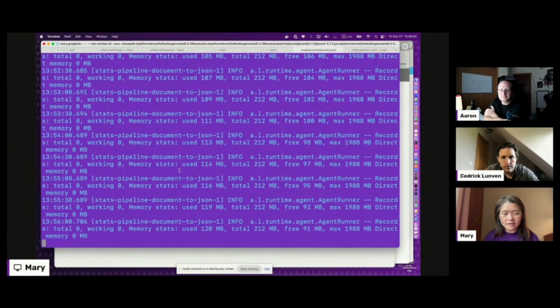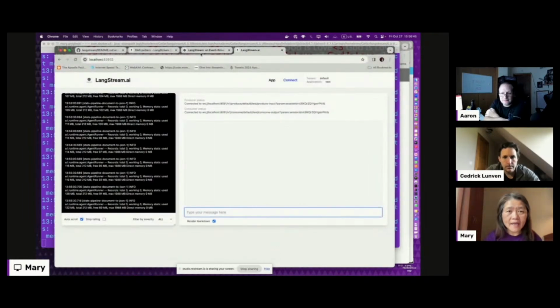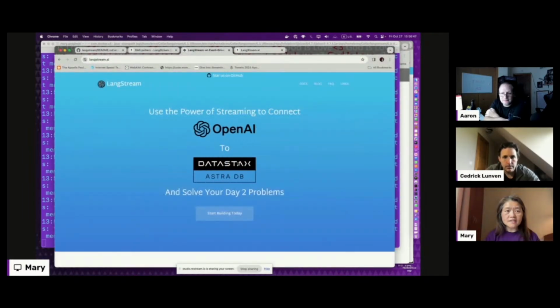So this is what I'm running, this particular LangStream, because it has its own runtime too. I'm also relying on Docker, so in order to run this, you do need Java and also Docker. And of course, you want to install your LangStream too. There's also a page that shows you. This is LangStream.ai that folks can go to.